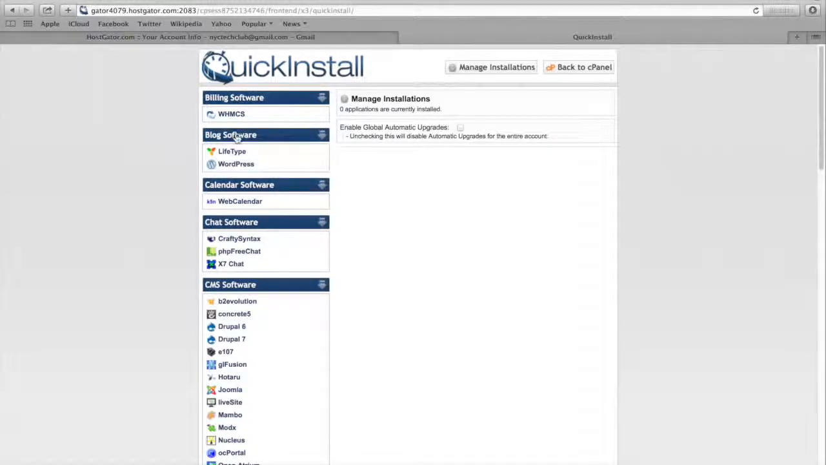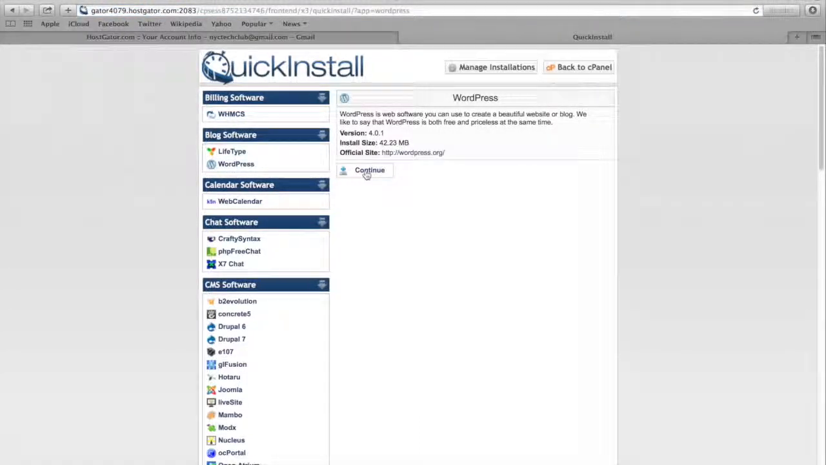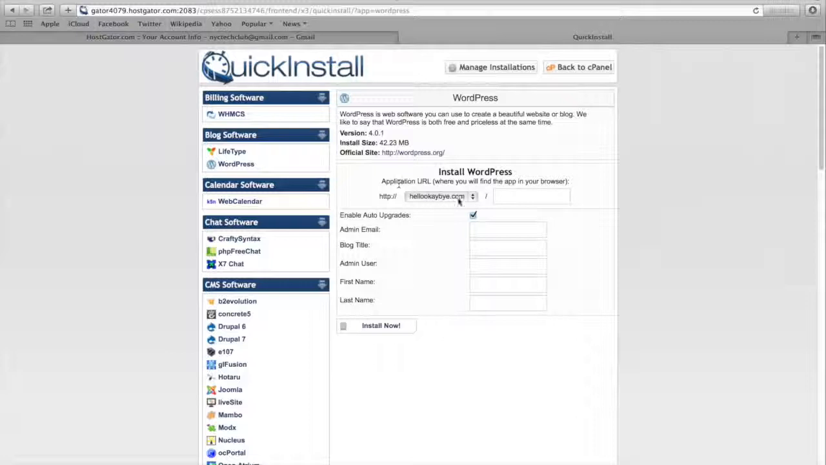So right here where it says blog software, click on WordPress. And once we click on WordPress, we can click continue. And you're just going to fill out this information. So you see your URL right here that you registered. Leave this box blank. You can type in your email right here.